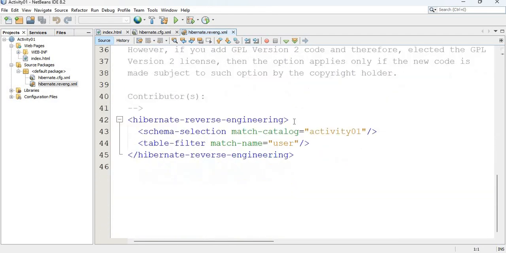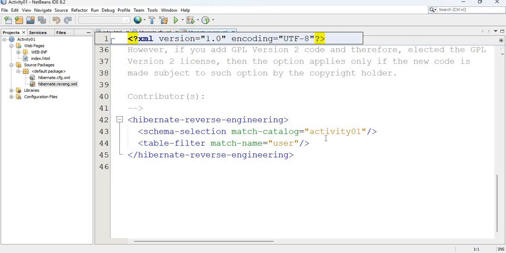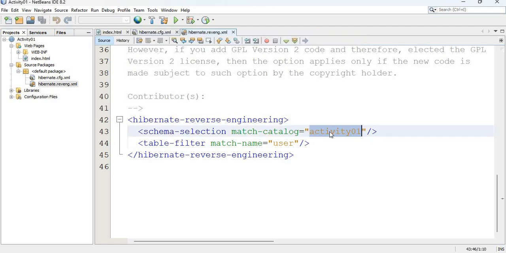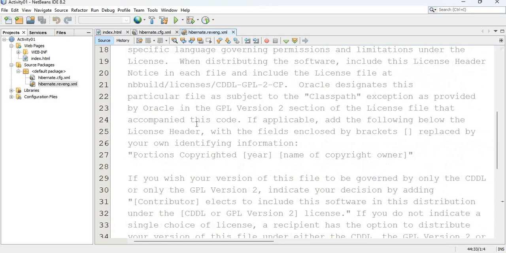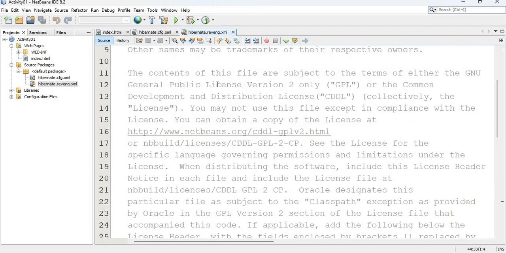So in this one you can see it has the information about what the name of my database is and also what tables are available in that database. That information is available in this Hibernate reverse engineering file. So now I created this reverse engineering file and also the configuration file.